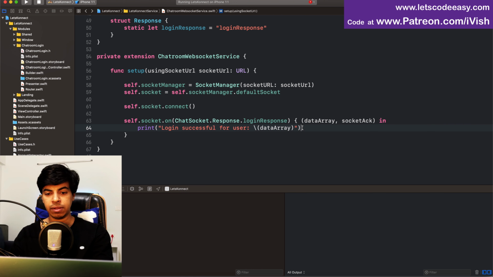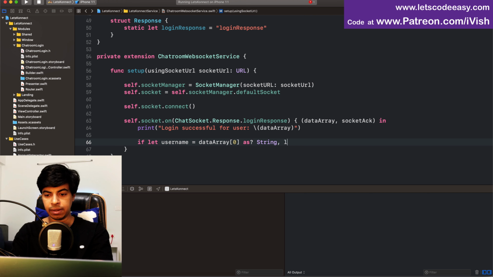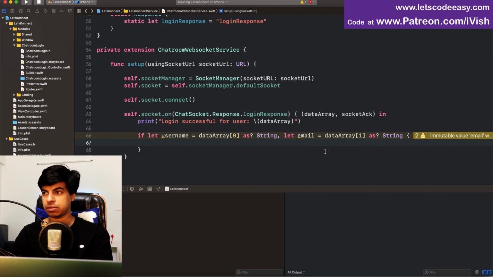But right now, all the things I am interested in: if let username is equal to data array at index 0, I am expecting username, and at index 1 I'm expecting email. These are the two things I'm interested in. If I get those two, I need to send it back to the interactor so that it can consume those.